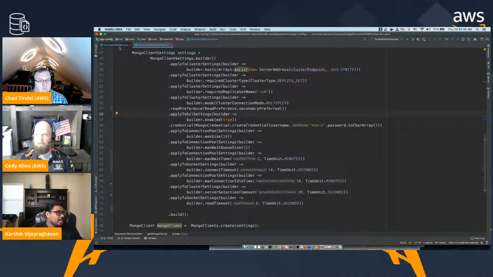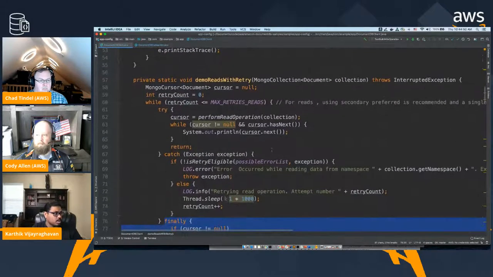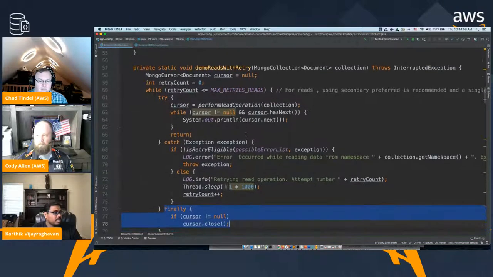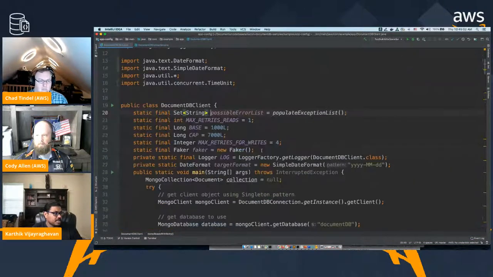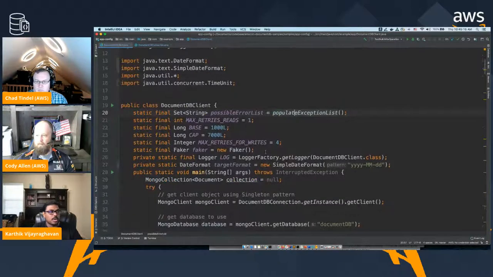And that's the code sample over here. So for the demo, first let's talk about reads, which is the simplest one. I'm saying reads with retry, and if the retry count is less than max retry, which is one, so I'm doing a retry once here. I also have populated a possible error list, which is basically some known exceptions which are a result of transient errors, like socket open, socket read, not primary, or node is recovering kind of exceptions.